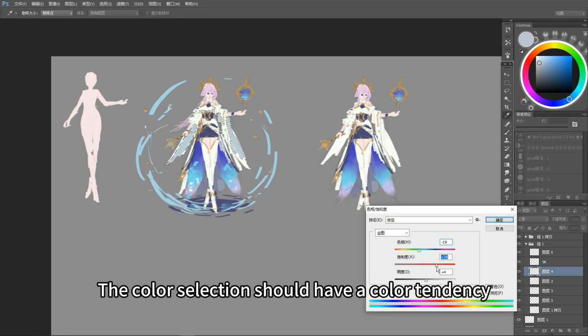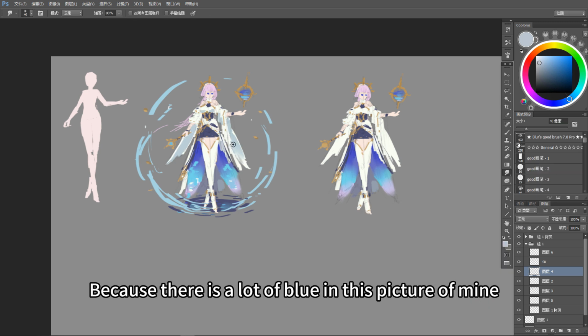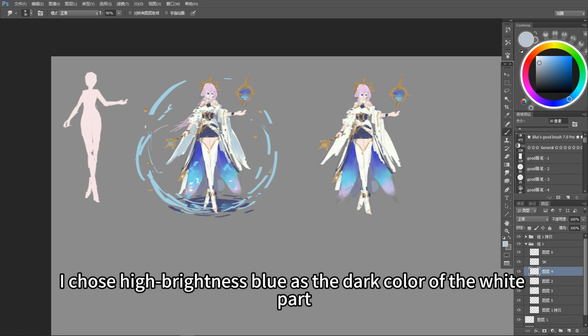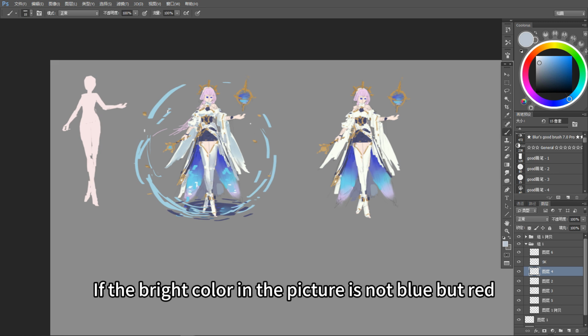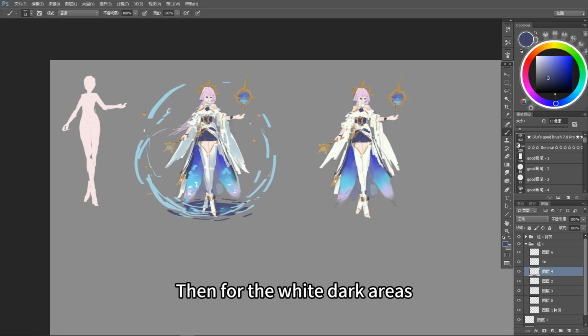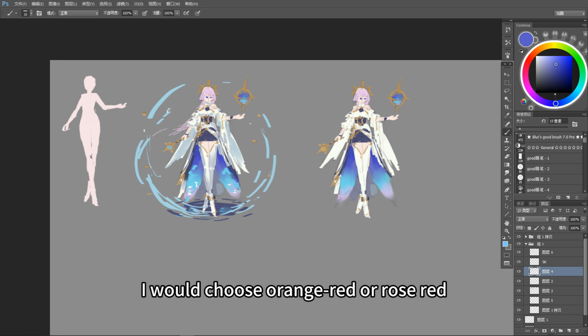The color selection should have a color tendency, because there is a lot of blue in this picture of mine. For a more integrated picture, I chose high brightness blue as the dark color of the white part. This color is selected based on the existing colors in the picture. If the bright color in the picture is not blue but red, then for the white dark areas, I would choose orange red or rose red.